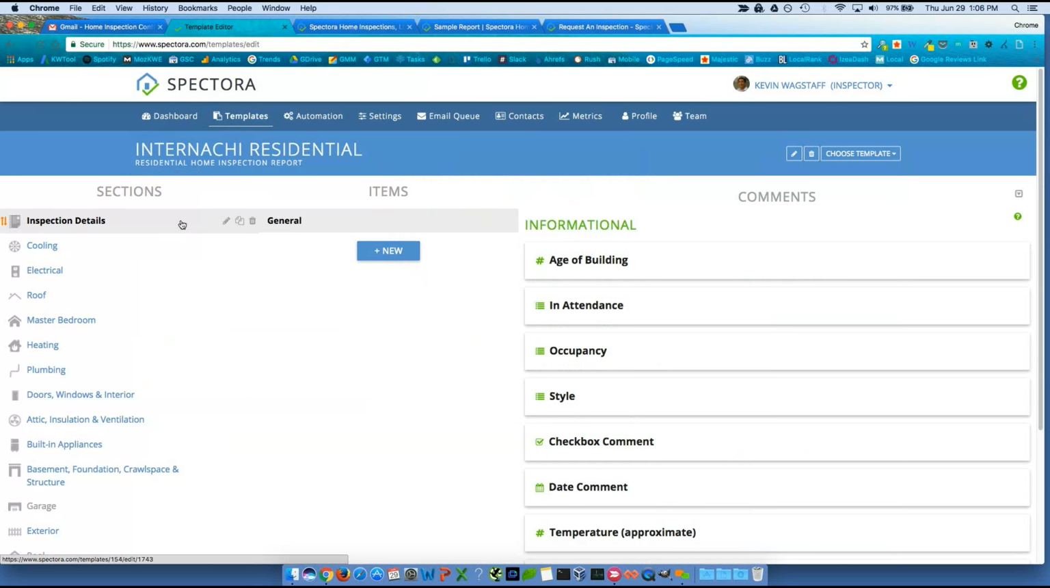So at the time when you book an inspection, it basically pulls a sample of what you have in your template editor. So if you already had an inspection scheduled, you come in here and make changes, that won't show up on a new report until you schedule a new report. And we'll be reevaluating that in the near future, but as it stands today, that's how it works.